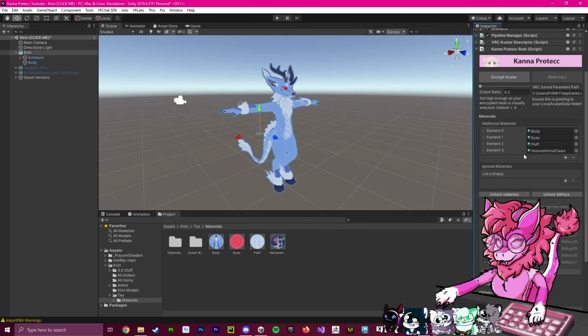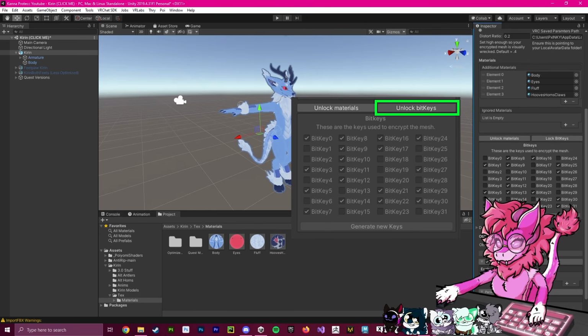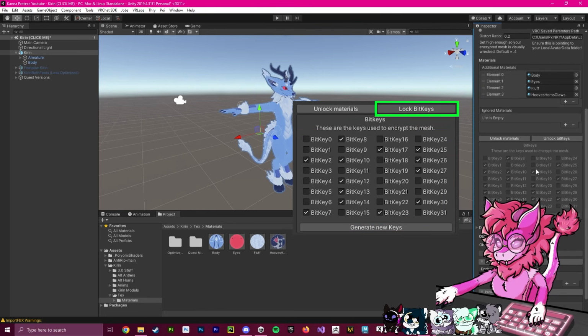Now, if you have materials, say from scripts that aren't supported, or things that you don't want scrambled, you can add them to this ignored materials list. Anyways, with that done, I'm going to head over to this unlock bit keys, and I'm going to hit generate new keys a few times. This will basically just randomize them, and then I'm going to hit lock again. This is not necessary, but just because of how I feel, I will do that.